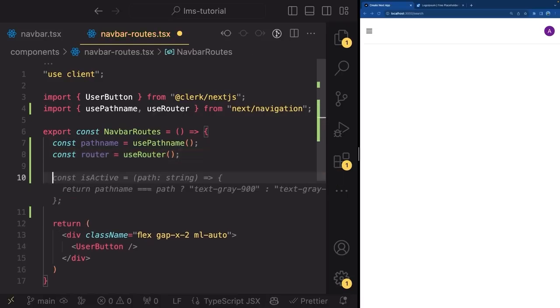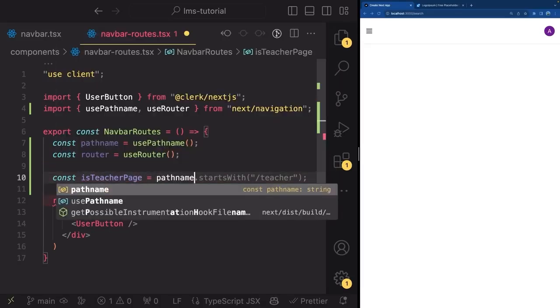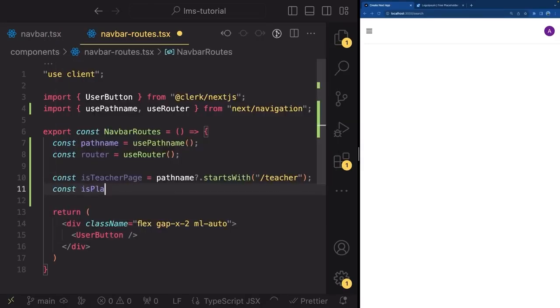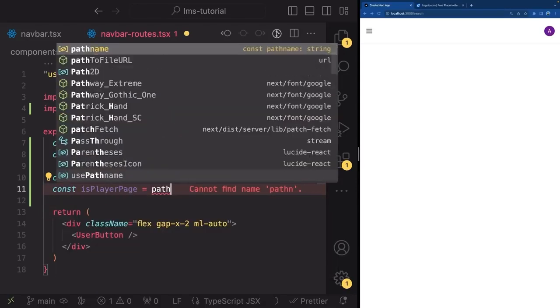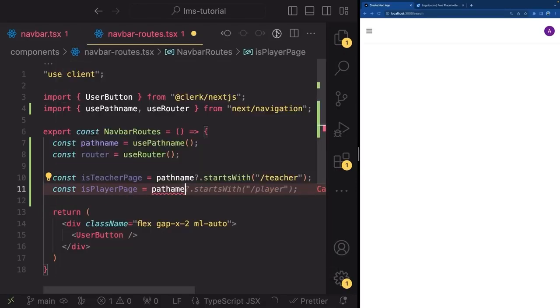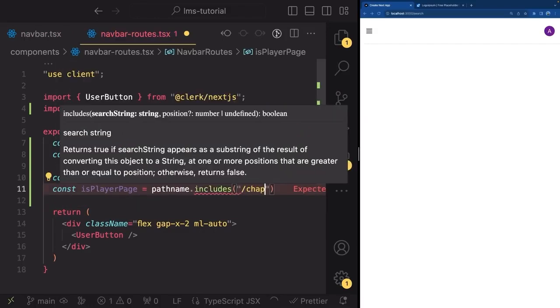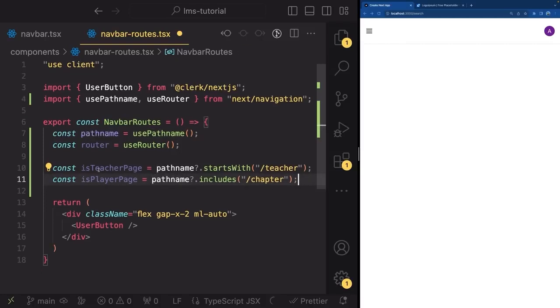Great. Now let's write const isTeacherPage to be pathname?.startsWith("/teacher") like this. And now let's write const isPlayerPage to be pathname?.includes("chapter") like this. And let's also add a question mark here just in case pathname is not available. Great, so we have the isTeacherPage and isPlayerPage.